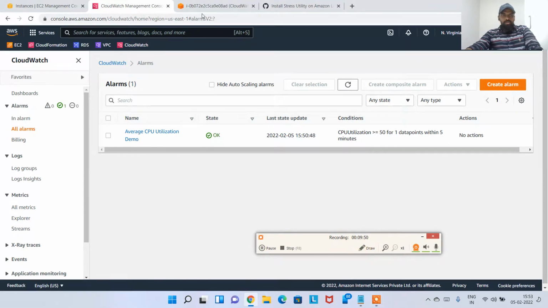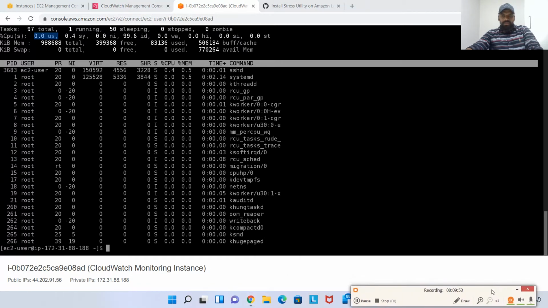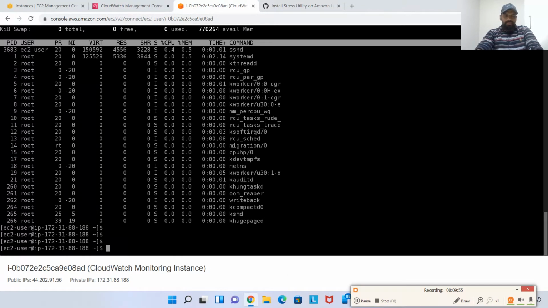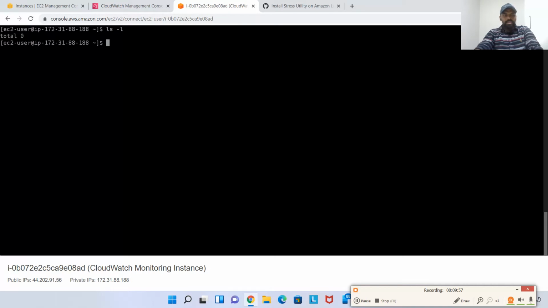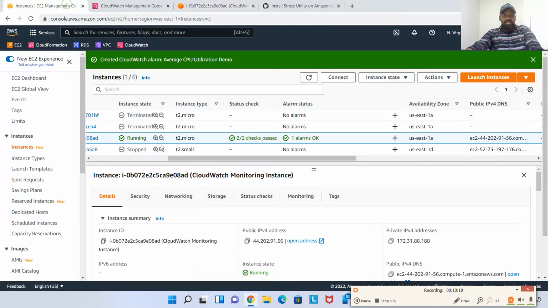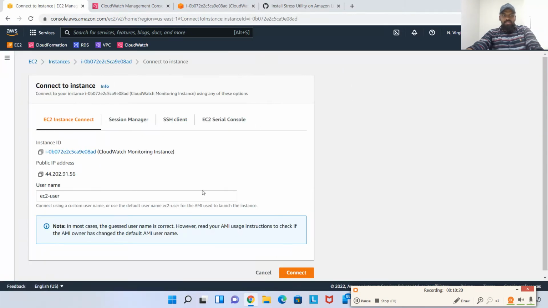How are we going to do it? I'm going to go back to the instance here, and then Control L, ls -l. There is a command. We already installed the stress utility, so I'm going to try stress -c with 3 CPUs. Now we're going to simulate CPU utilization, which should cross more than 50%. Now what is going to happen is, if I open my instance again and click on connect, in the new terminal again, hit connect.